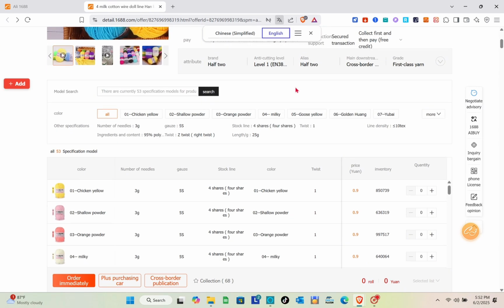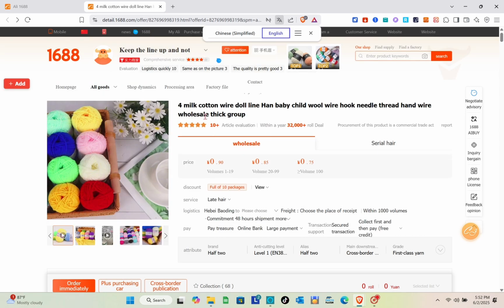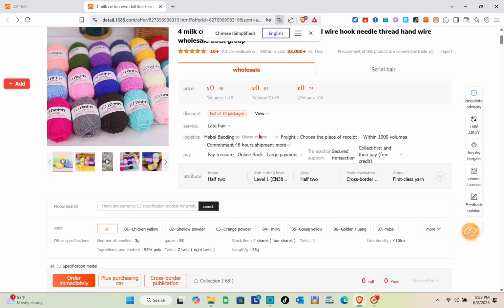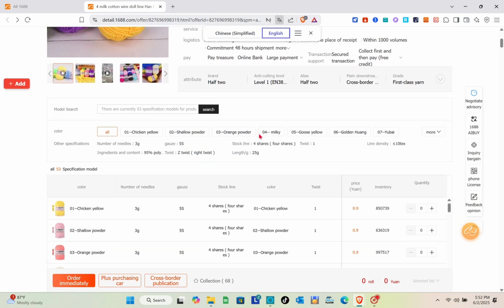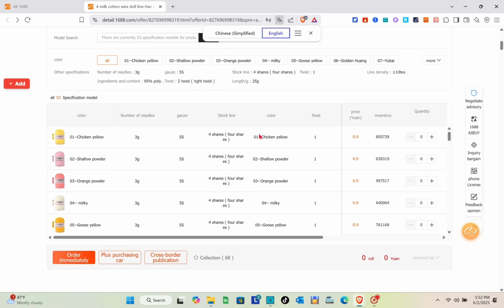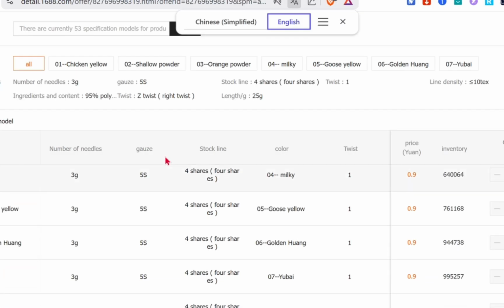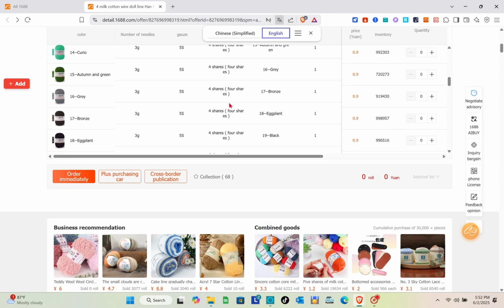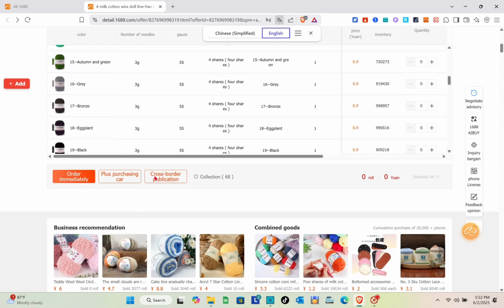So we have here now the full details of the product, including the title, the description, and then we can see here the reviews as well. Then of course the different variant of the product that you can purchase. Okay, so we have the order immediately, the plus purchasing cart, and then the cross border publication.